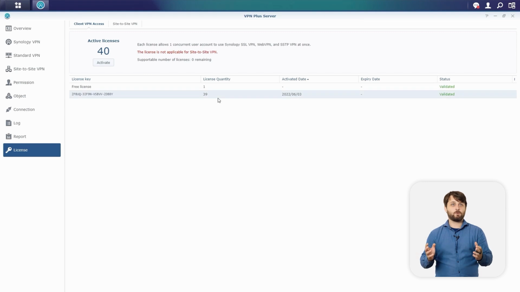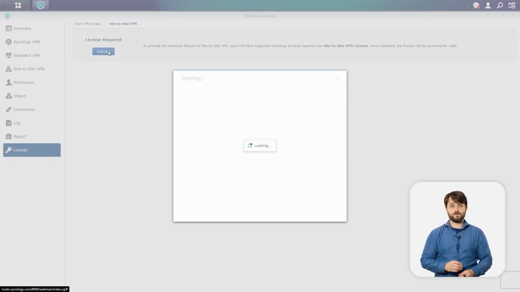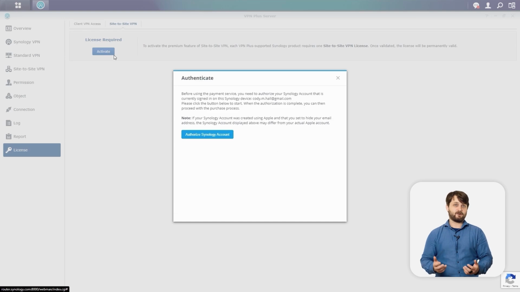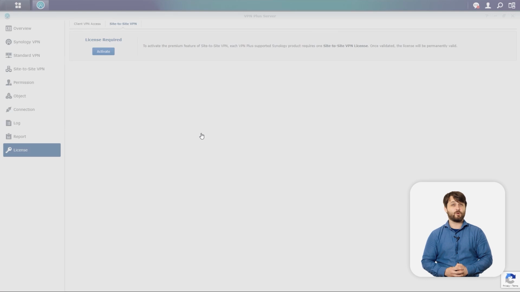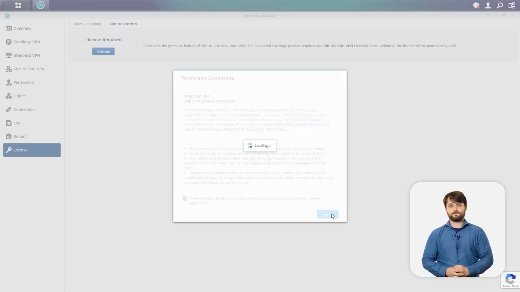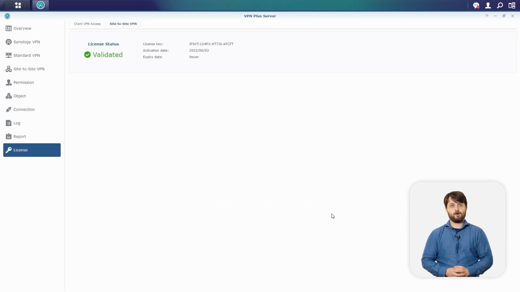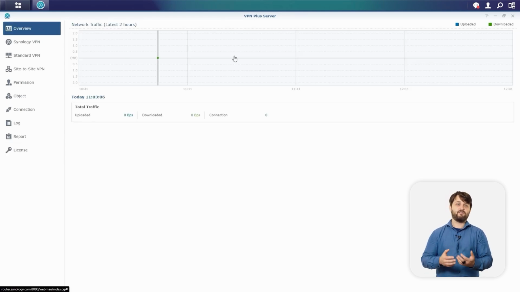And we now have a total of 40 licenses that we can use for VPN activities on this Synology router. Likewise, you can also add in licenses for site-to-site VPN. And again, these are also complementary inside of the VPN Plus server. So we're going to authorize our Synology account once more to get this other license applied. All right, now our licenses are all applied for our environment. So what we're going to now do is go ahead and head back over to the Synology VPN environment in just a second.